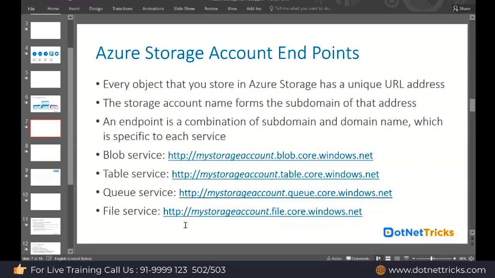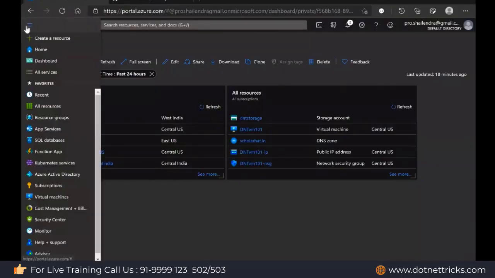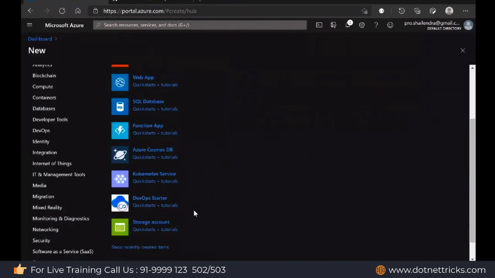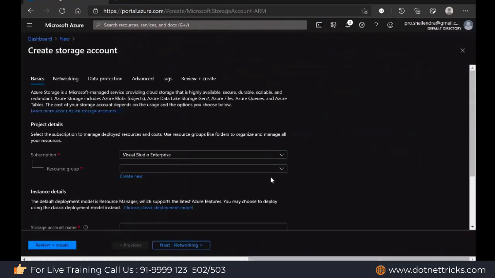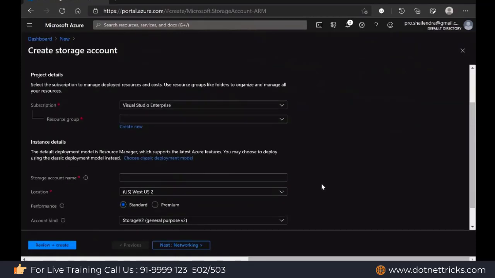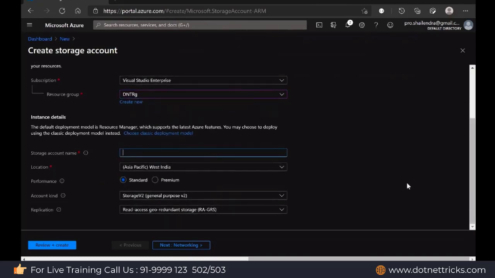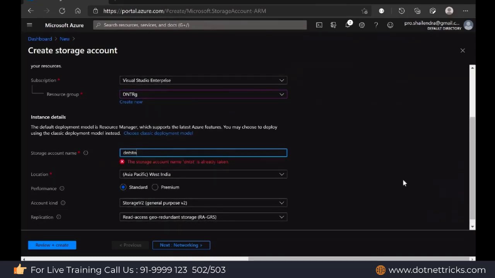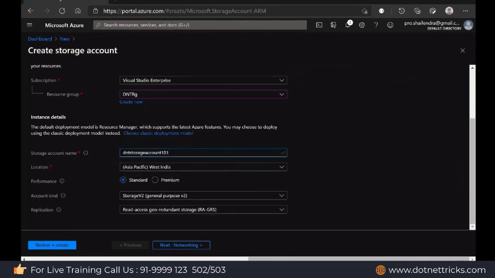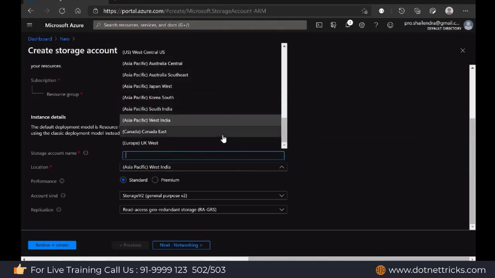Now let me create the storage account and try to find out where these options are available. What I can do is create a resource. As a resource, I'm going to create the storage account. Now here, select the resource group where you will keep this storage account. Let's say I'm using DNTRG as the resource group. Define the storage account name. Let's say DNT storage 101. Now define the location, let's say West India, South India. What location are you willing to have?